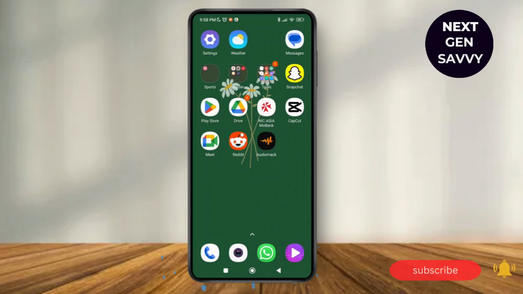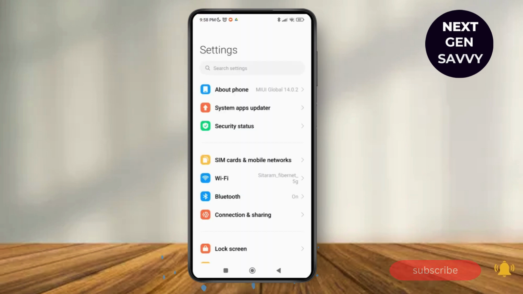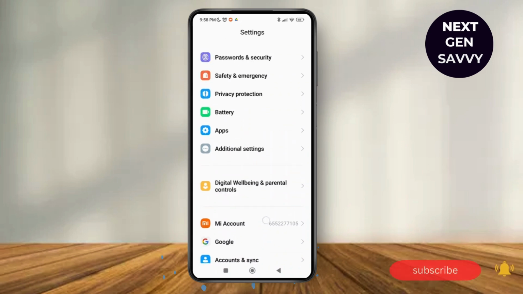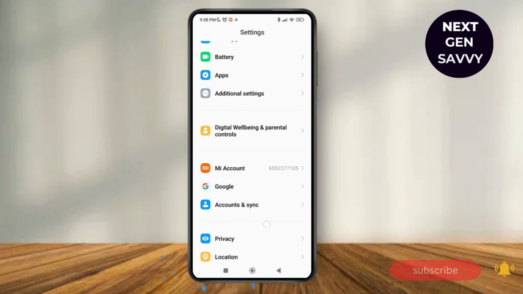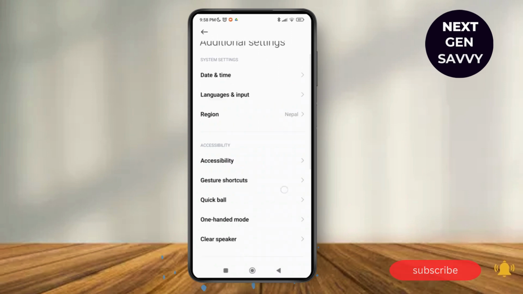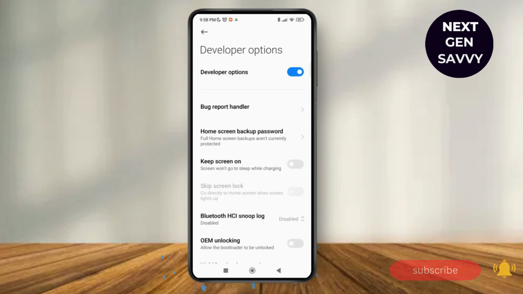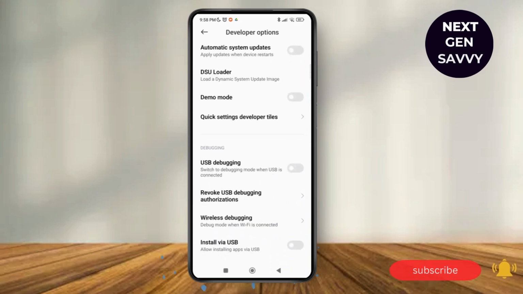Now first of all, go to the settings of your device and then all you have to do is scroll down to find the option of additional settings. Then scroll down until the very end and tap on developer options. Now as you tap on developer options, scroll down a bit.